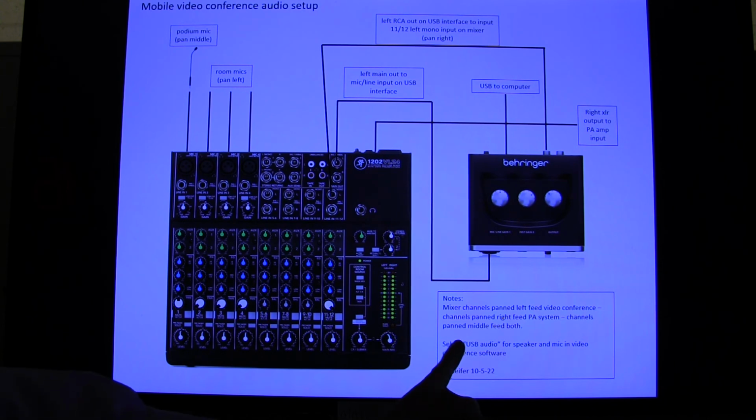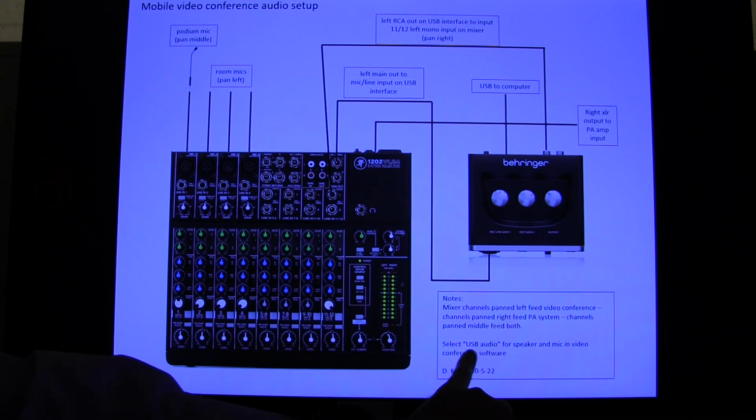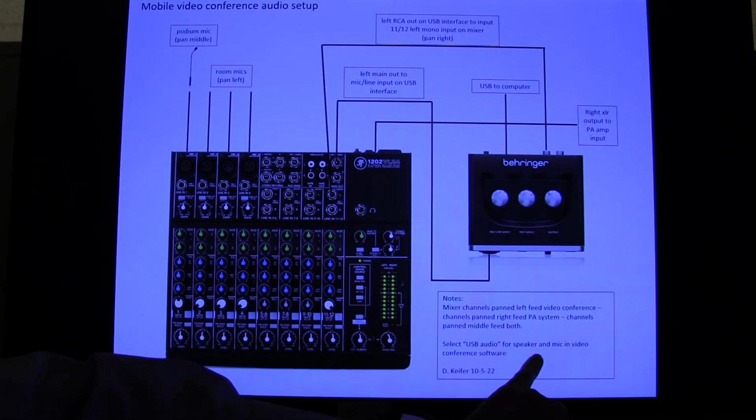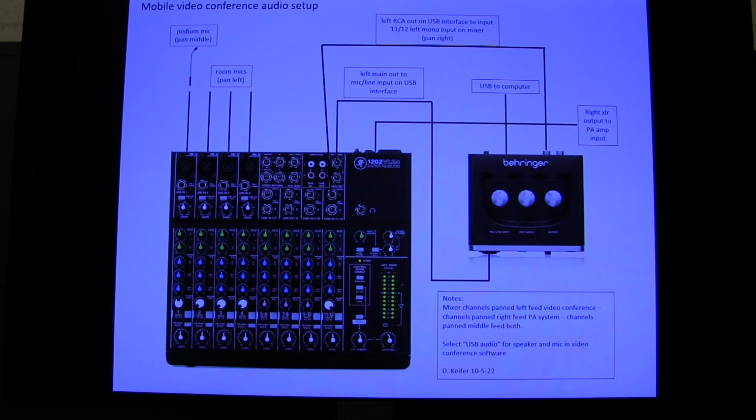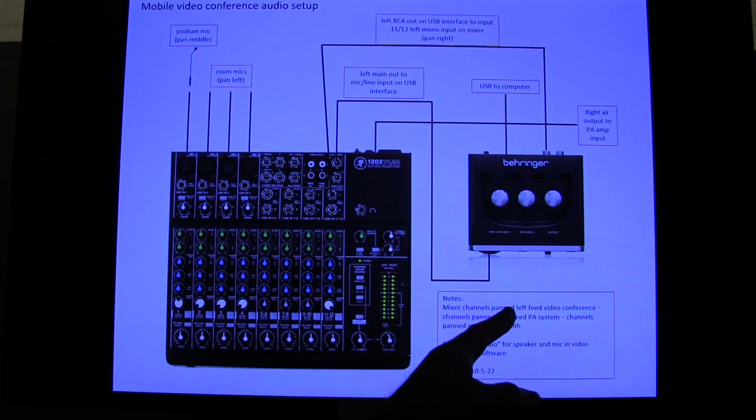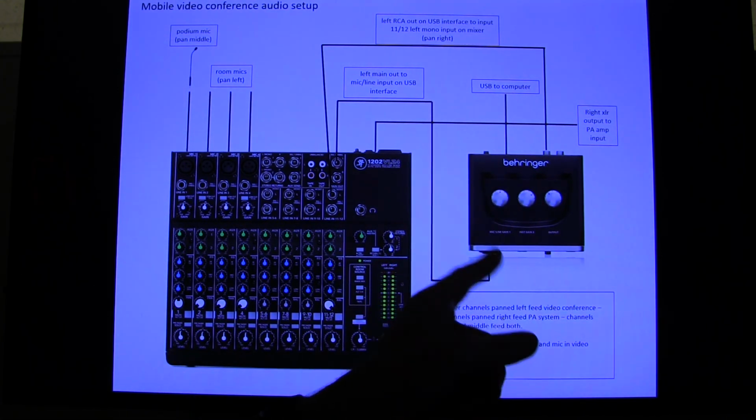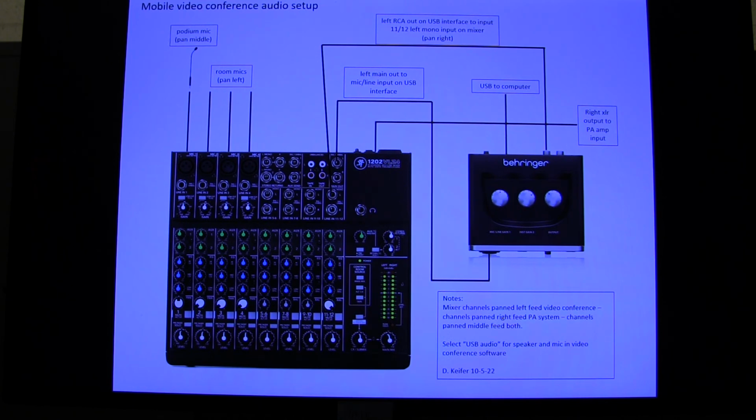And the other thing obviously, like I put here in the notes, is you're going to have the USB audio selected for the speaker and microphone in your video conference software. Your video conference software should, if this is plugged into your computer, immediately see this interface, and you're going to want to select the interface for the input and the output, and that should work.